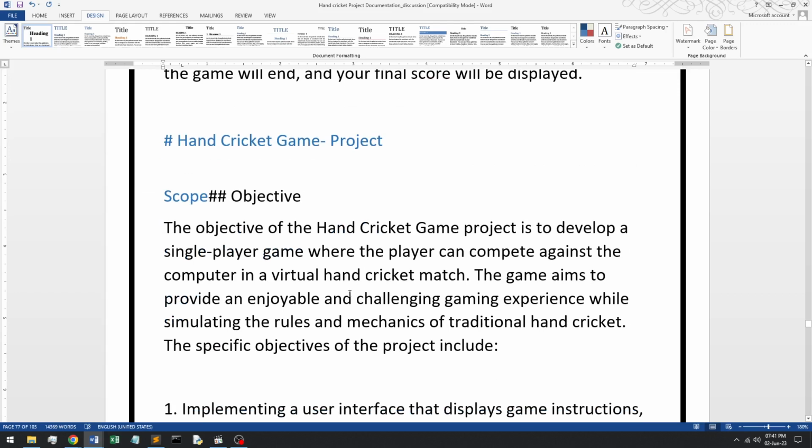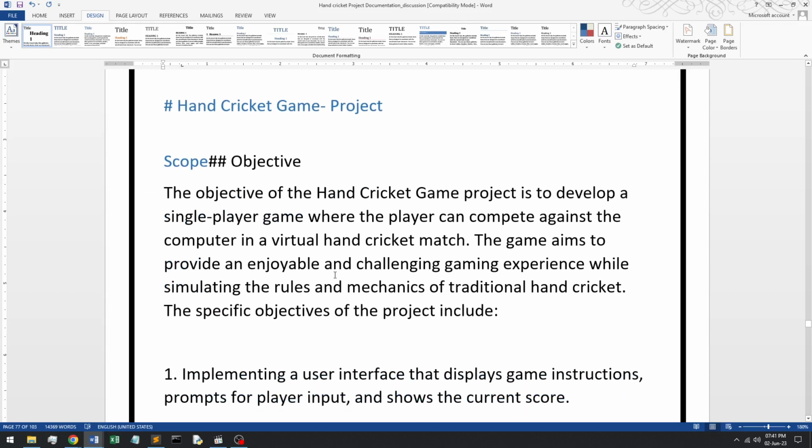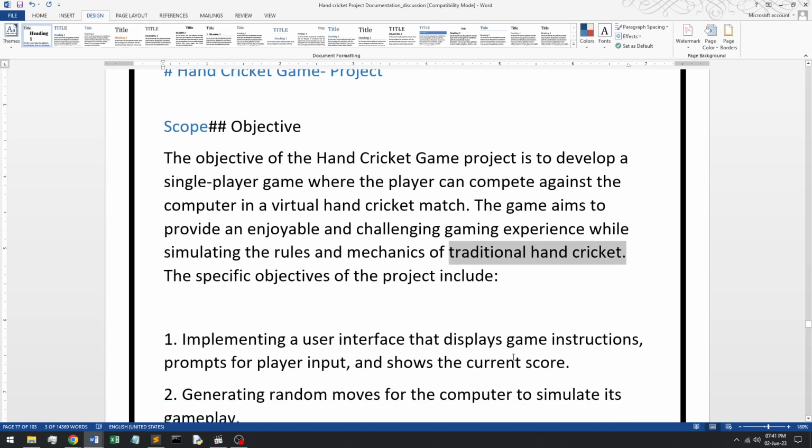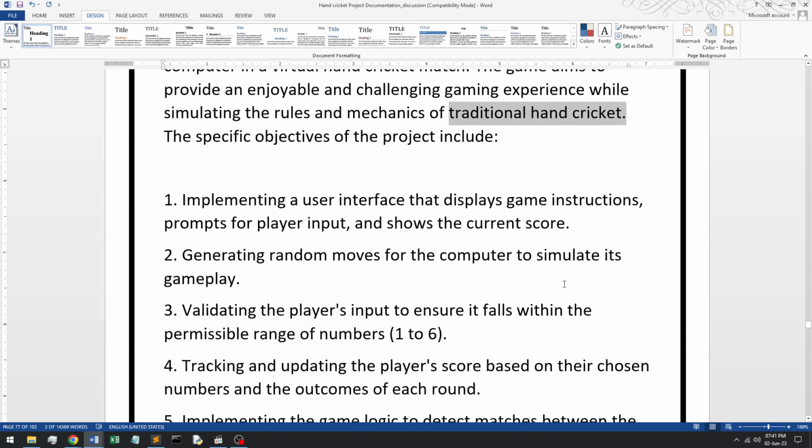Okay, what is the scope? This is a single player game. Single player means only one member can play at a time. It is played against the computer. This game aims to provide an enjoyable and challenging experience while simulating rules similar to hand cricket. If you want to implement any rules and regulations, obviously you can do that.